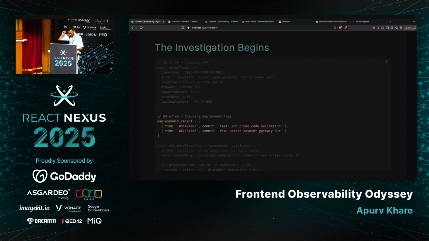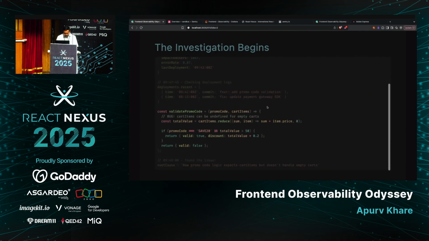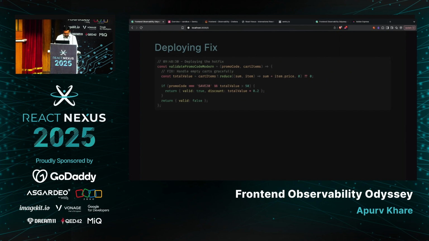I check my deployment logs in Jenkins and I see there's a feature add promo code. Okay, let me see what that code does. The optional chain is not there and we are not handling the empty cart items. So yeah, that's what I have found the issue. And now let me deploy the fix quickly so that I can get back to my talk.